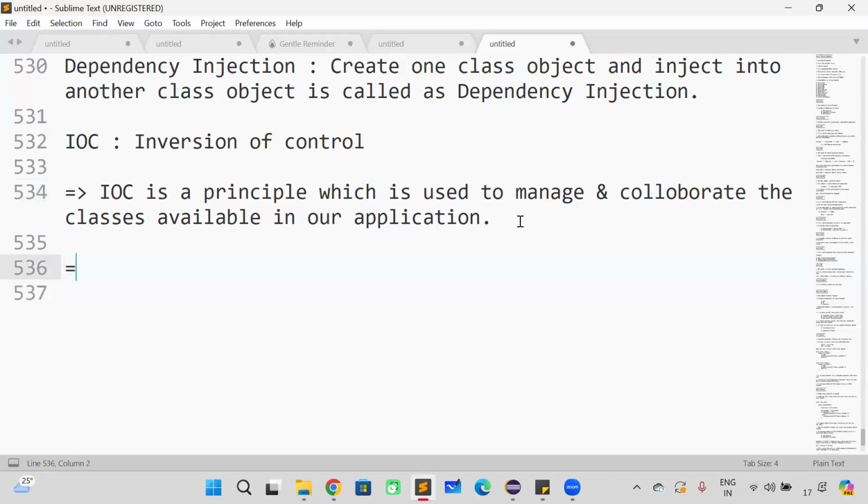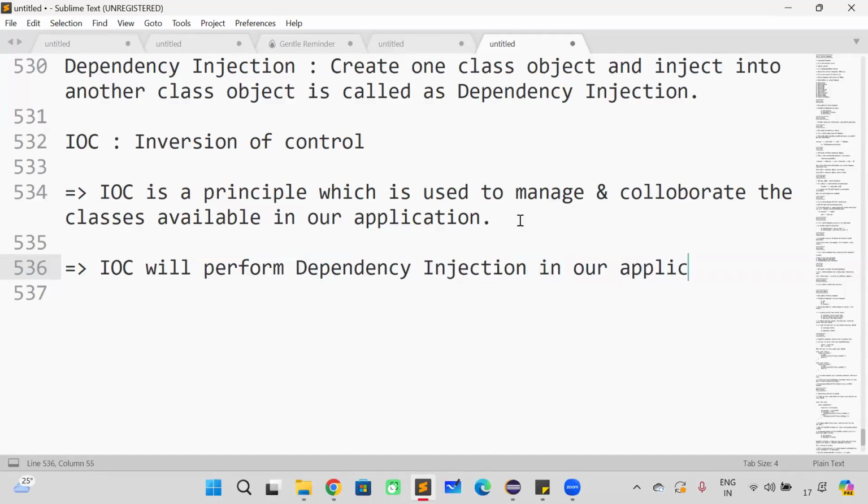The IOC container will perform dependency injection in our application. What is the meaning of dependency injection? Creating one class object and injecting that object into another class object. Actually, who has to do that? Programmer. But who is going to do that now? IOC. That is called inversion of control.